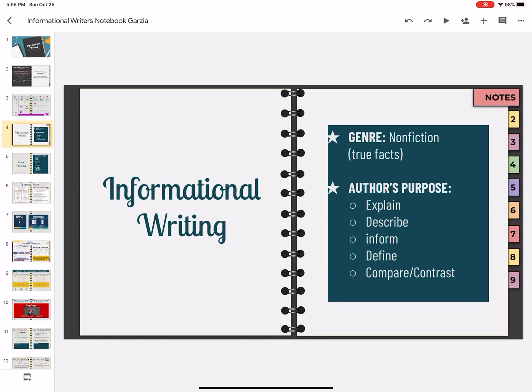Now, informational writing, it's important for you to understand what that is, or you might hear it called expository. The genre is nonfiction, so it's based on true facts, and the purpose of writing in this way is to explain, to describe, to inform, or to define or compare and contrast. So all of those are examples of informational writing.